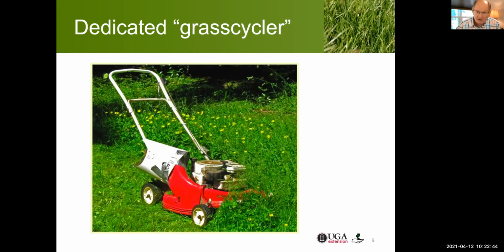And it might take you 3 or 4 weeks to get it back down to where you want it to be, but just cut a little bit off each time, no more than 1/3 if you can get away with that. And keep your blade sharp.